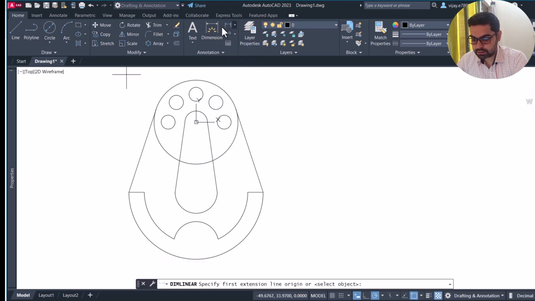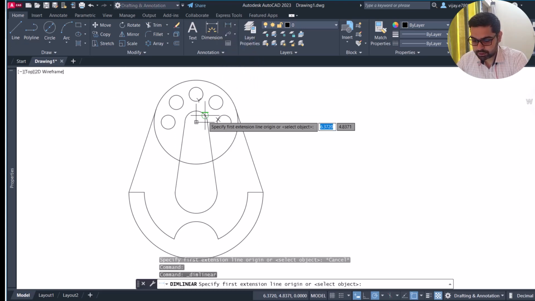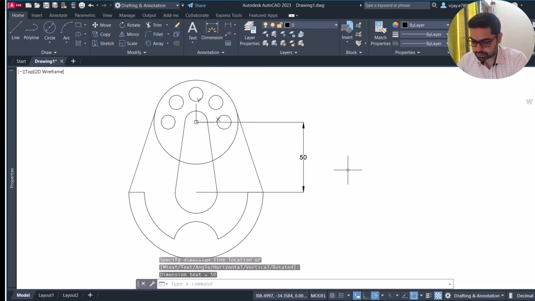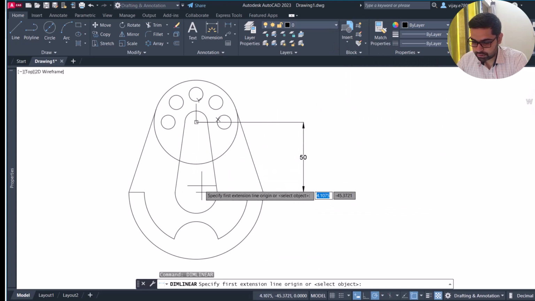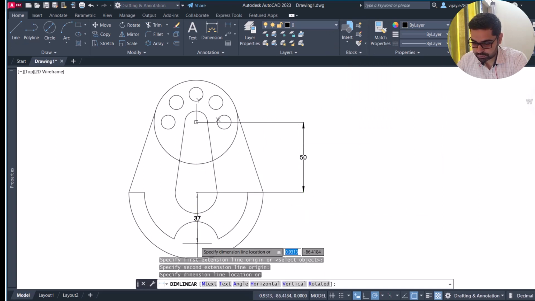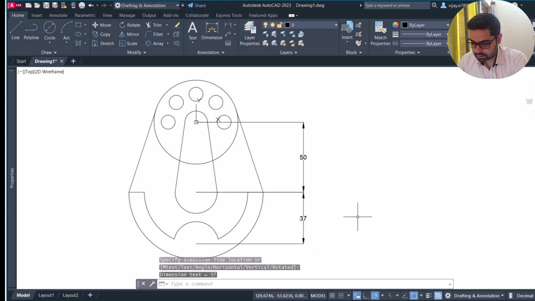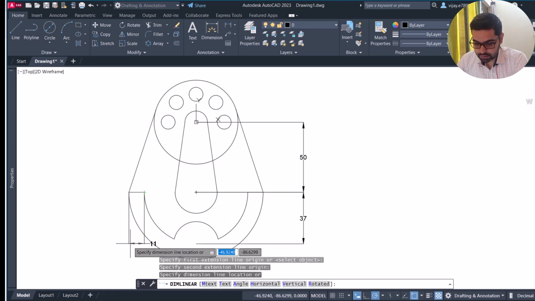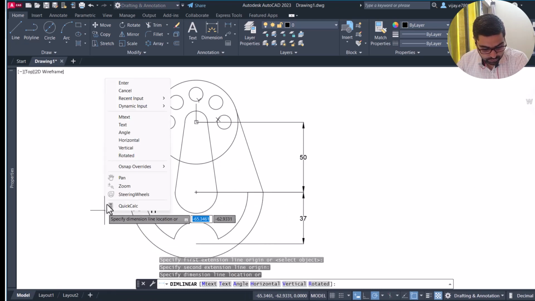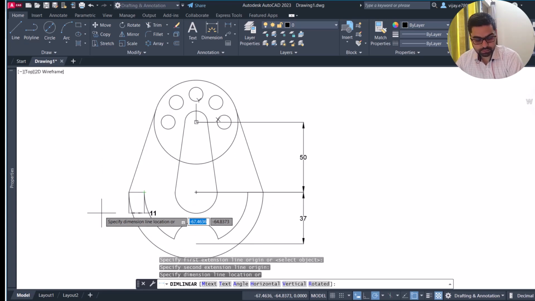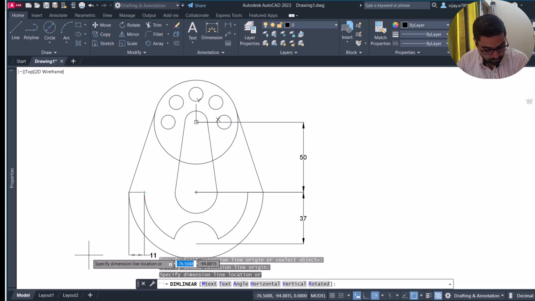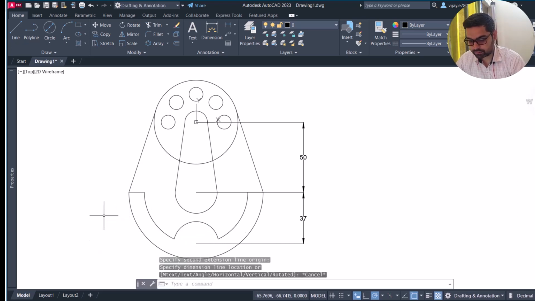So let's specify linear dimensions first. Now we need linear dimensions starting from this to this. Right click, repeat. We need another dimension starting from this point all the way to this, and we are going to place it here. After that, let's see. Now this value that we are seeing here, this is a little bit different. Okay, this was 11. So we don't need this one actually.